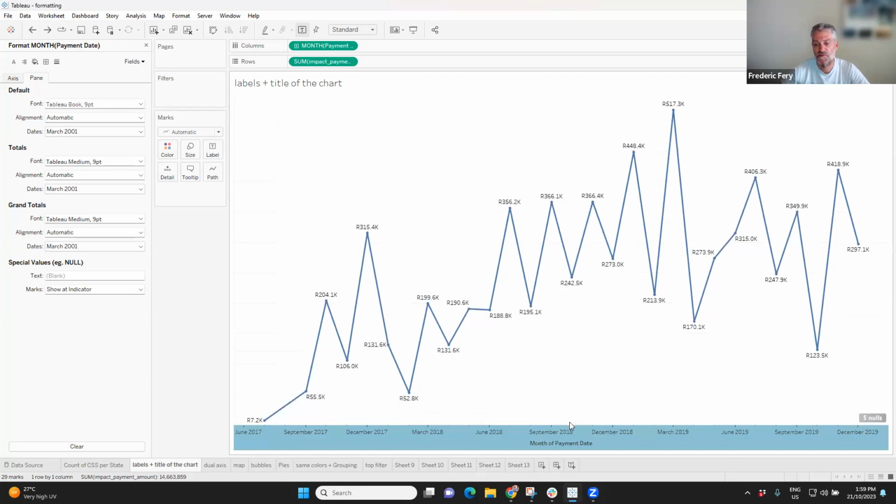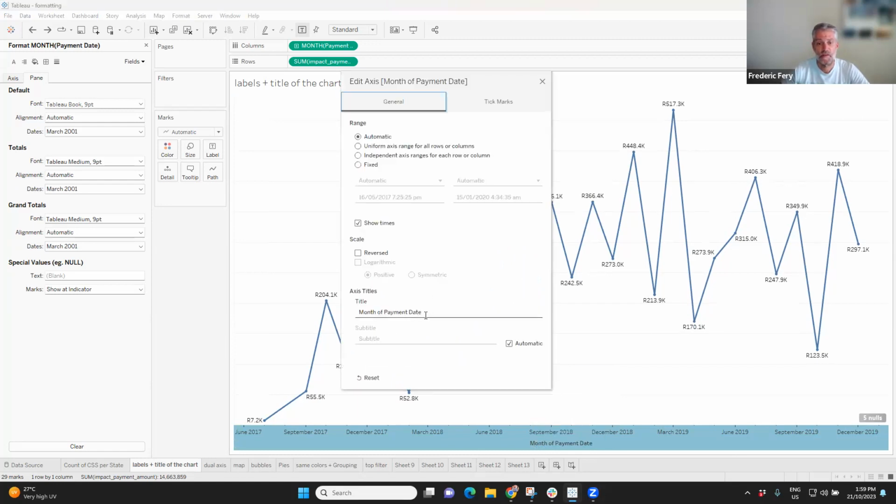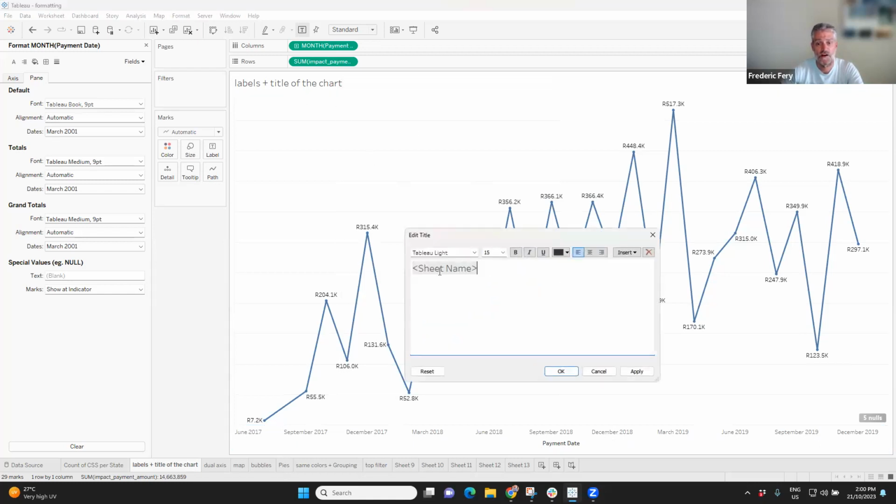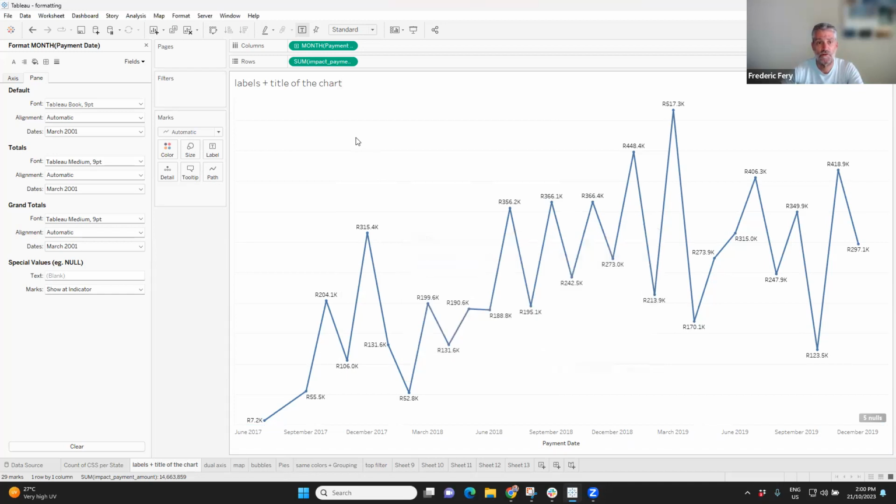So keep the months, but if you wanted to rename months of payment date, that's another trick: you can right click, Edit Axis, and in there, you can just have payment date, for example, or something else, and the title there would update. So that's a spot where you can update the title and make it tidy. Sometimes Tableau comes up with funky titles, so I would make use of the title. Give it a good title, not a title I've used very quickly for the chart name.